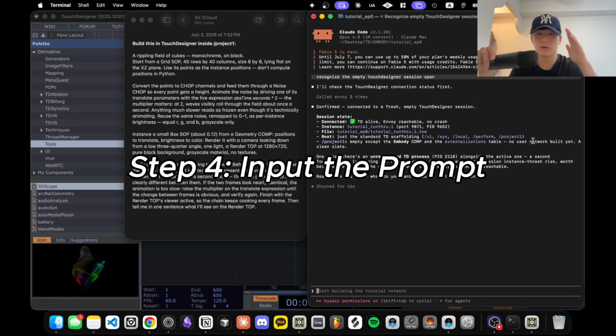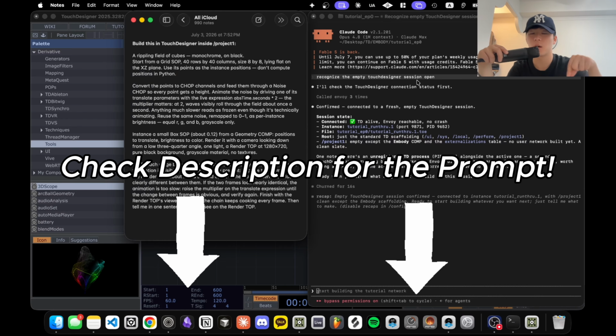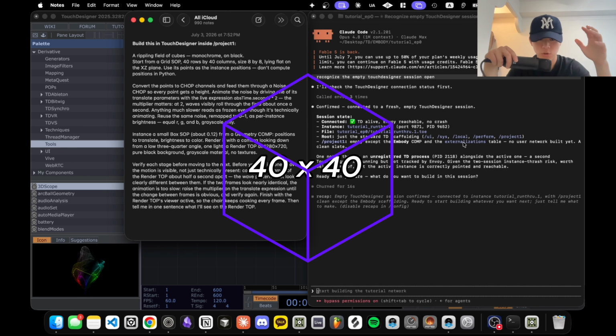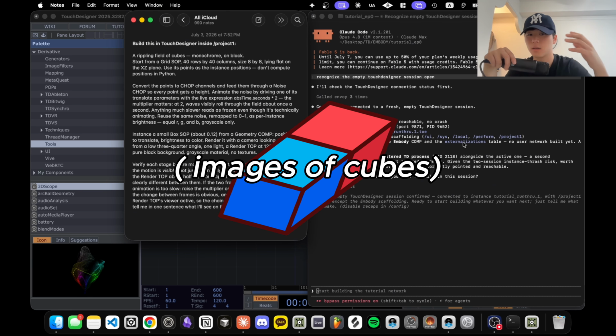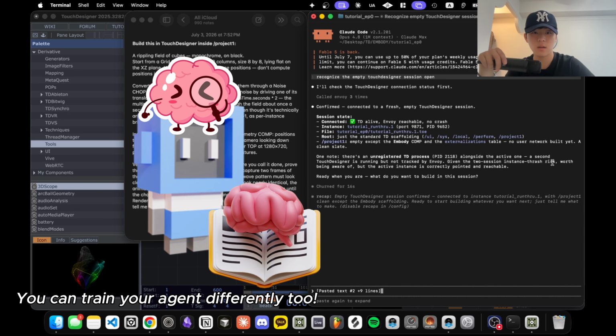Okay, step 4, we're going to paste the prompt in. Here in the notes, this is the prompt, and it's also in the description. It's free, just copy as it is, and it describes what we want: a 40 by 40 field of cubes moving with noise and monochrome, and it tells the agent to check its own work at every stage. I'm going to paste it in and hit enter.